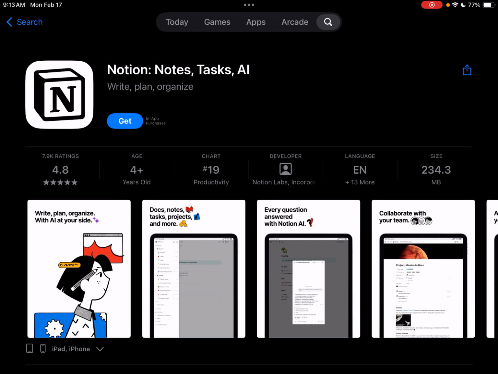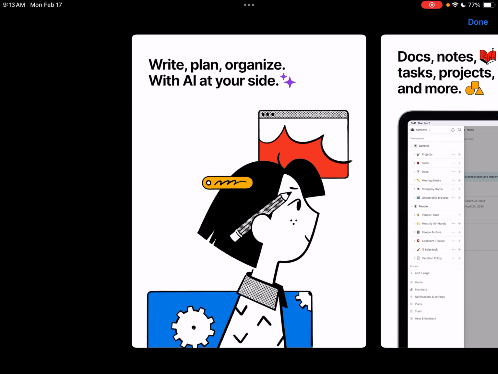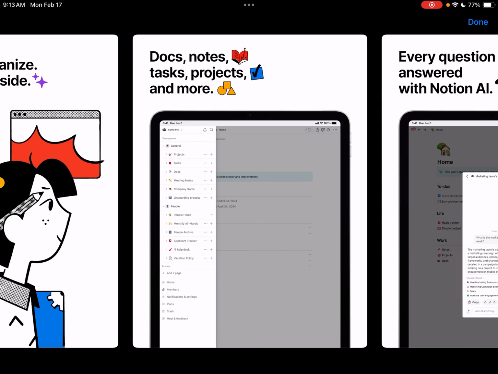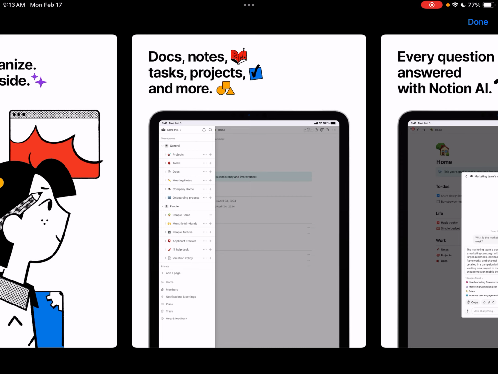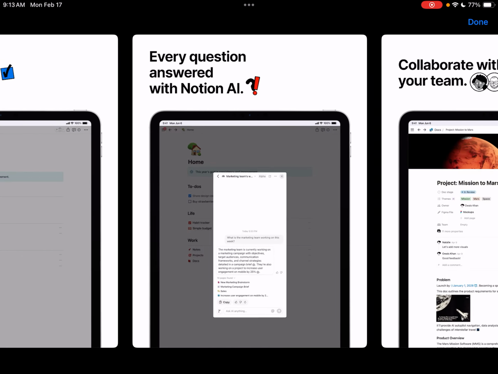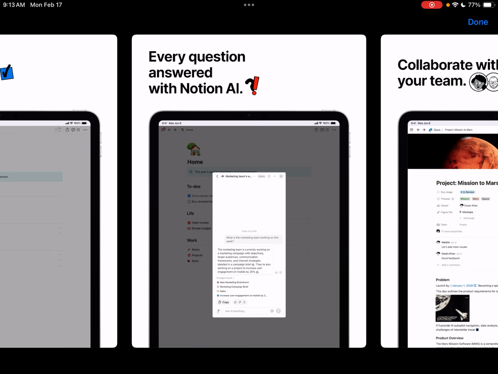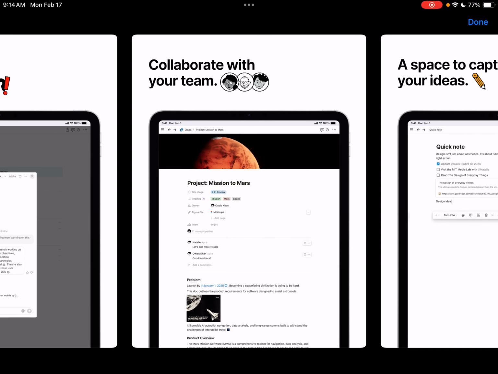And you can see here with RemNote, we can write, plan, organize with AI at your side. So that's going to be the major difference between RemNote and Notion. Notion has built-in AI tools that you can use with your notes. So you have your docs, notes, tasks, and projects, and more. And every question can be answered with Notion AI. So this is a different kind of note taker. And I can already see here why it is that Notion has so many reviews and so many users. Seems like they are doing something quite unique here.